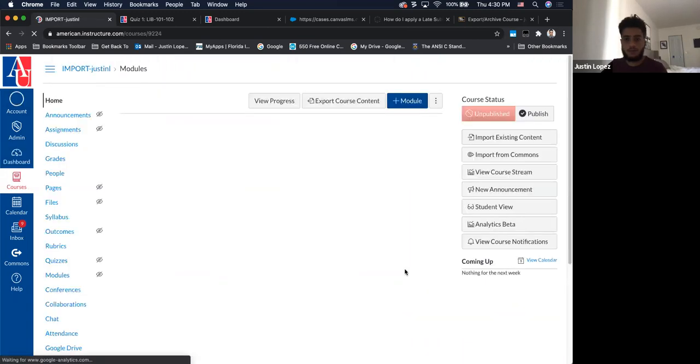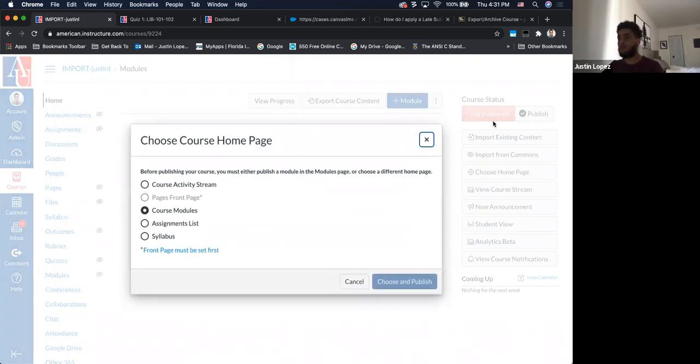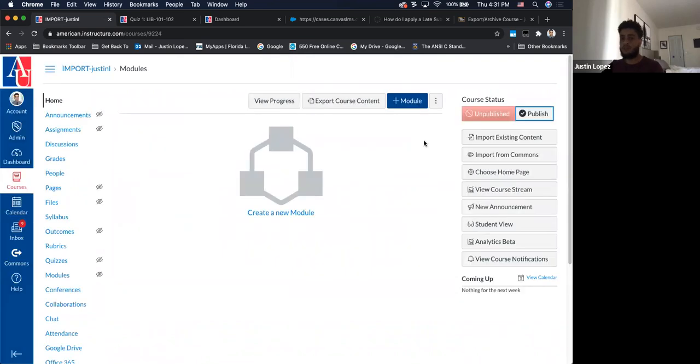Yes, an unpublished course will have course status on the top. So if you're going to use Canvas for fall, you want to make sure your Canvas course is published and your Blackboard course is unpublished. If you're planning on using Blackboard for fall, that's fine. You can keep your Canvas shell unpublished, and you can work on it for future semesters.